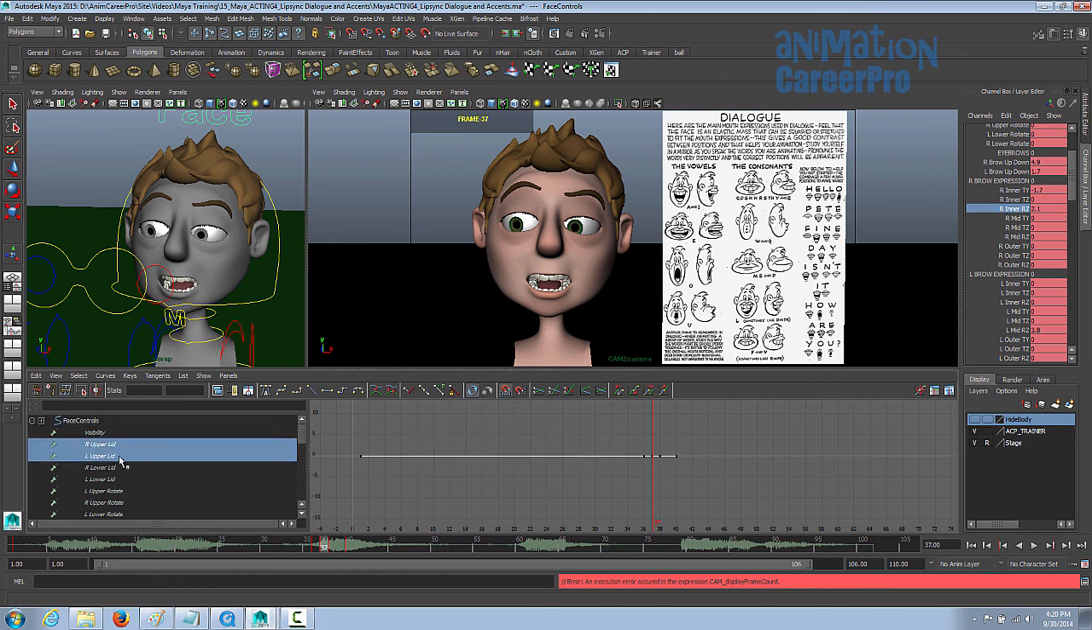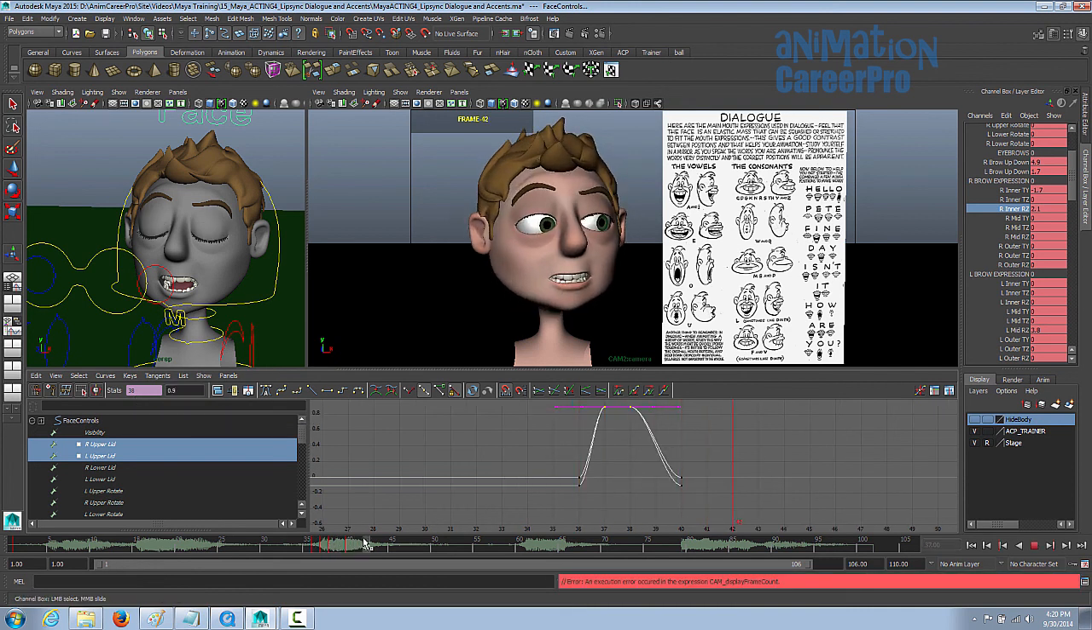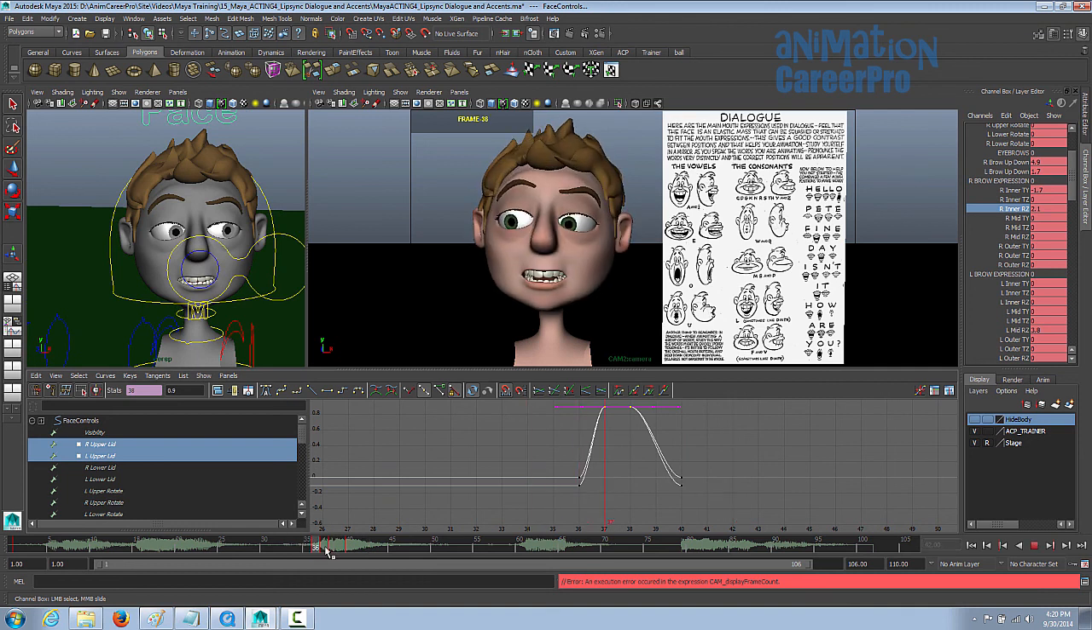I'm going to select the right upper lid and the left upper lid. And if you remember, to get the eyes closed properly on this character, it's 0.9. So we'll just select those 2 keys in the middle where I know this is where the eyes are going to be closed. And we'll go up to this text field here and punch in 0.9. Okay, then we have this.